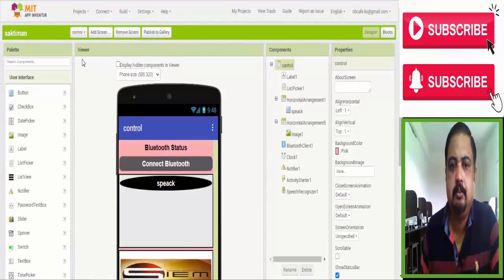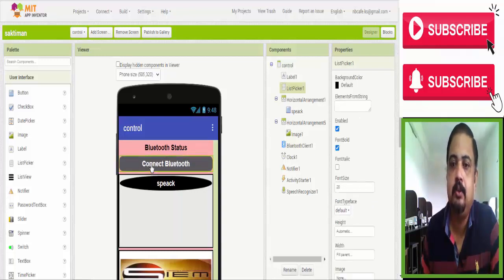Very simple, Bluetooth status shows you whether your mobile Bluetooth is connected with your robot or not. If not, there is a button I take, a list picker. That means it will show you how many Bluetooth devices are around you, and you have to select one and pair your mobile with the robot. There is another button I take, Speak. So when you talk, you have to speak with that.